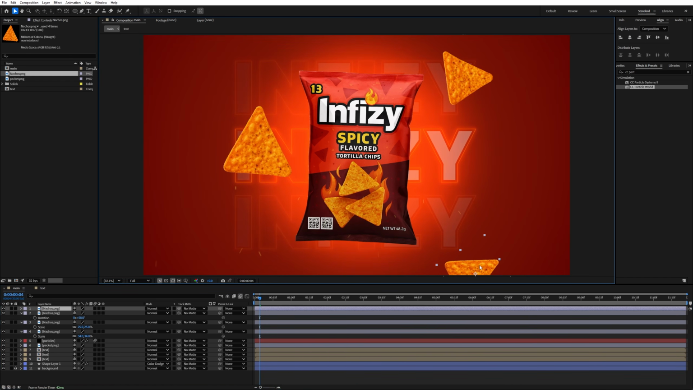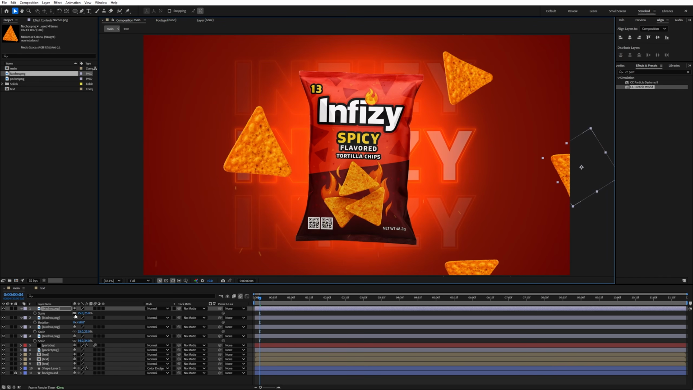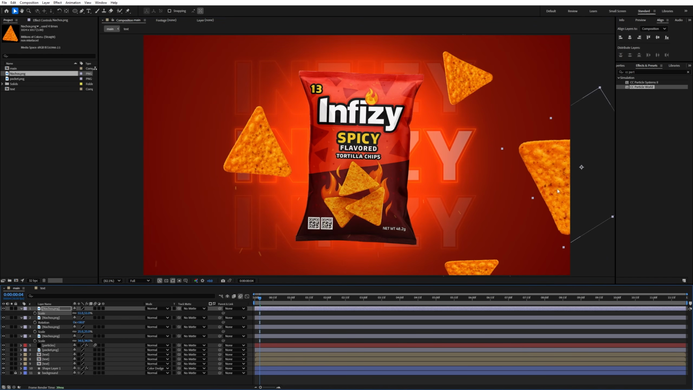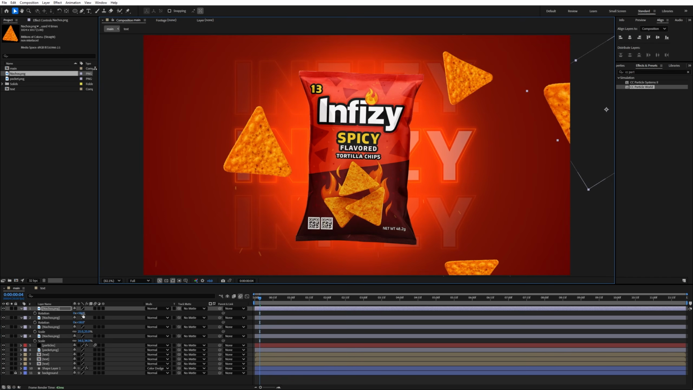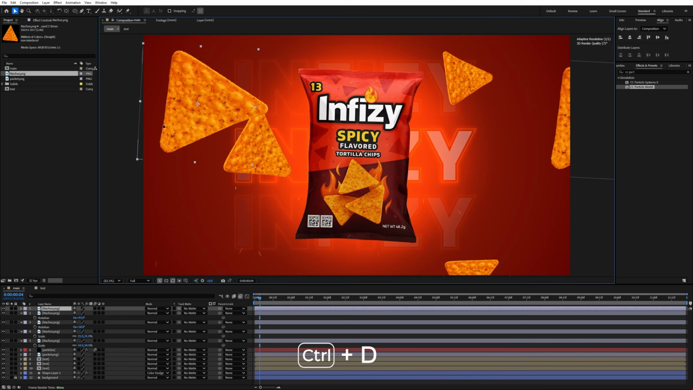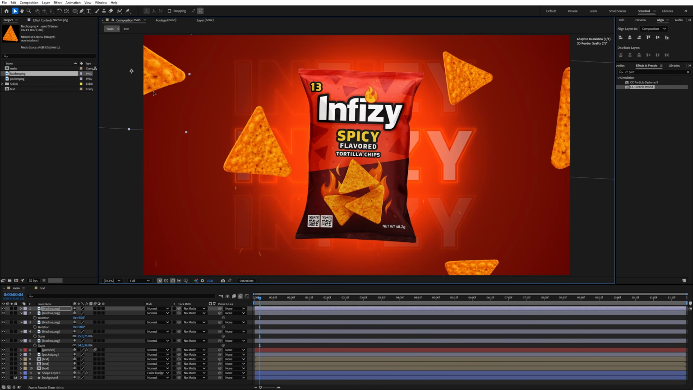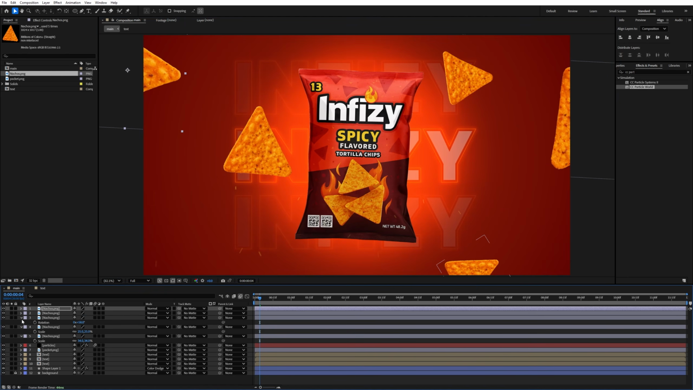Again Control D to duplicate and move it here. Let's move it here and again scale the size, so press S and scale the size and now rotate something like this and Control D to duplicate it again and move it here. Adjust everything as per your requirement and shrink all of them.